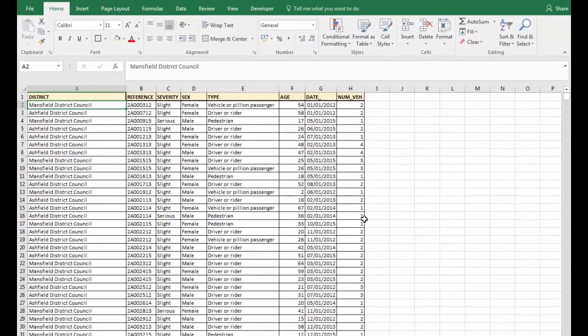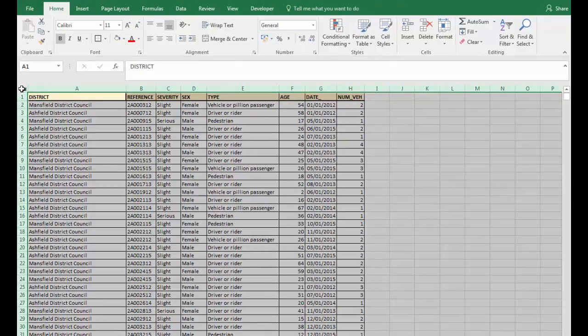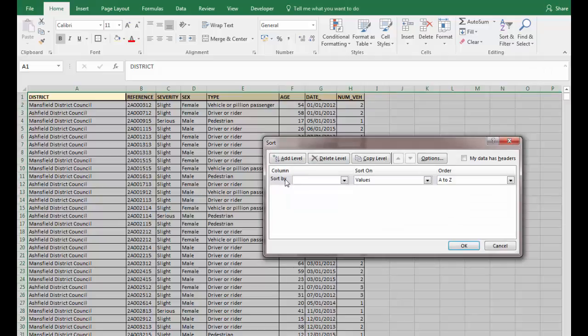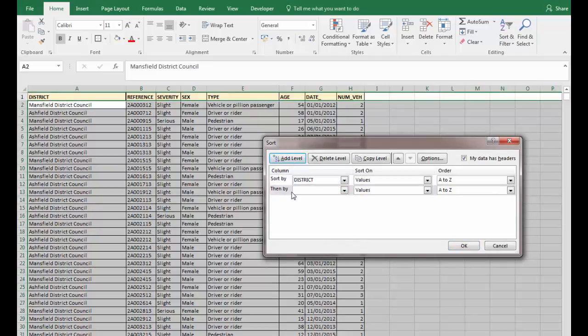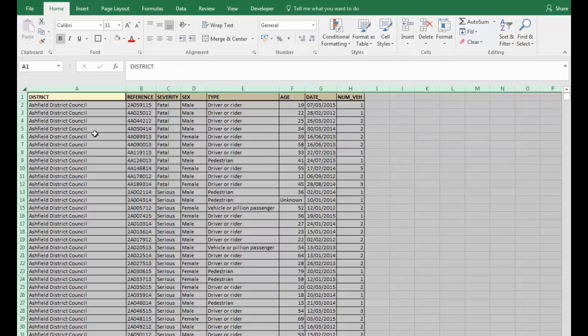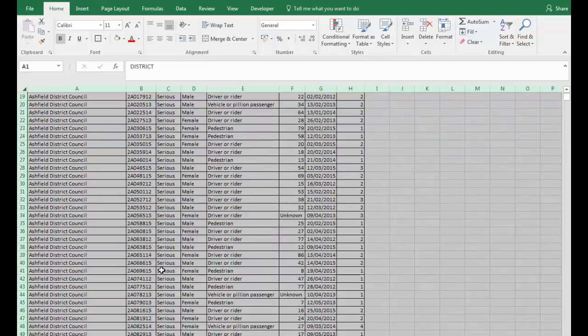Now we just need to sort the spreadsheet, and we'll do that by again clicking cell zero to select everything, because each time we get the new set of data it might be a different size. Going over to Sort and Filter, choosing Custom Sort, and we'll sort by district, add a level, then by severity. Click OK, and now we've got it sorted by district and severity.